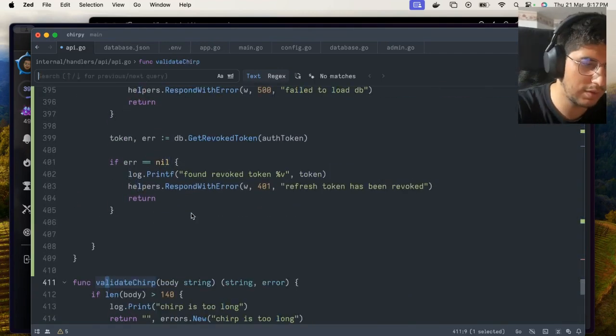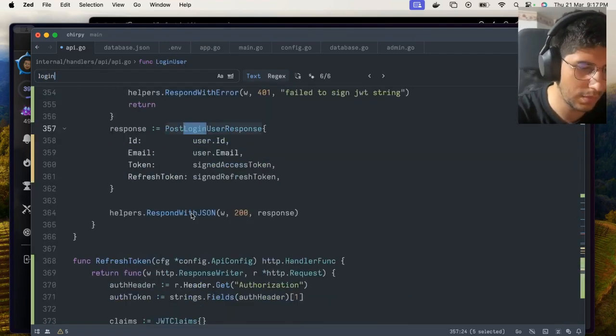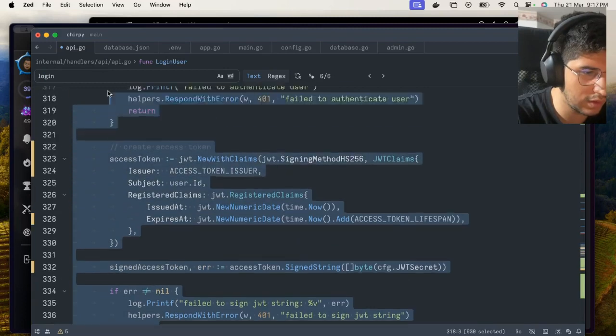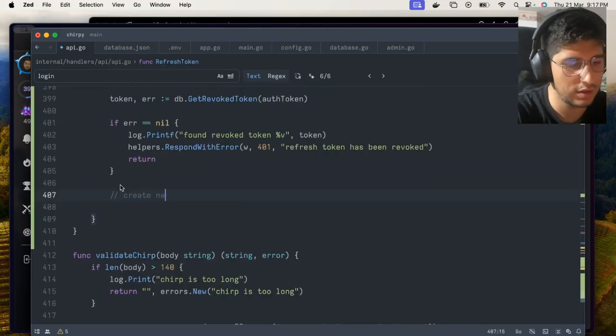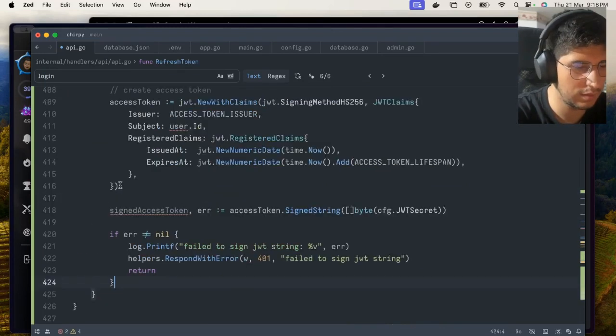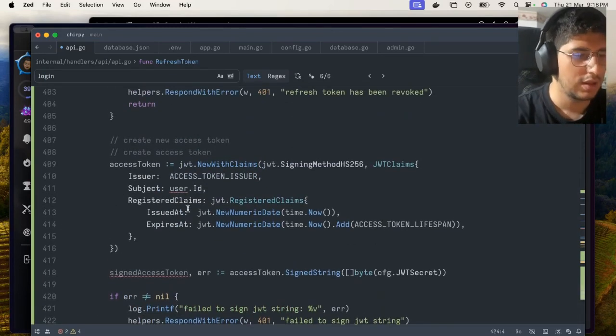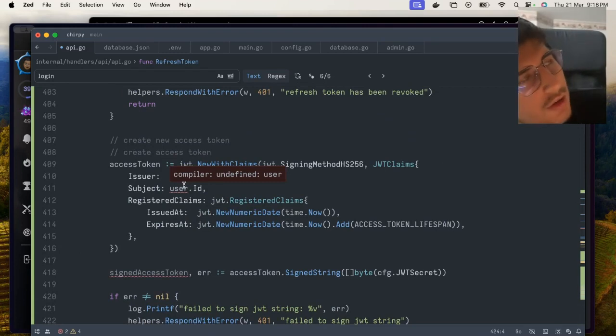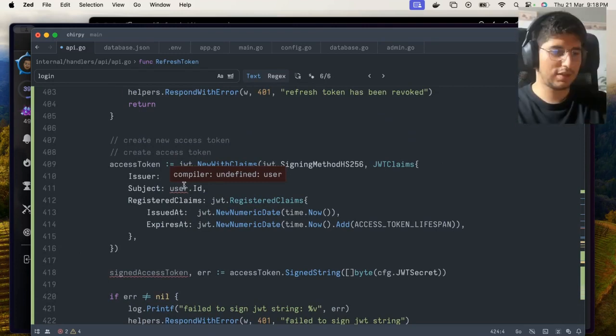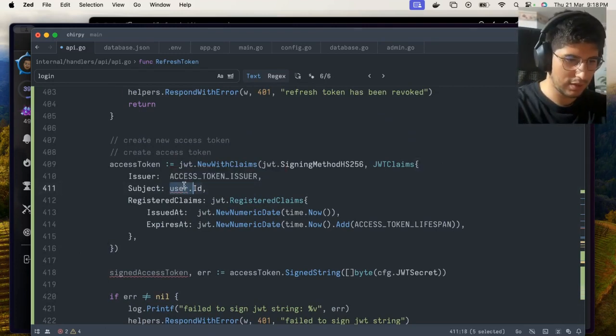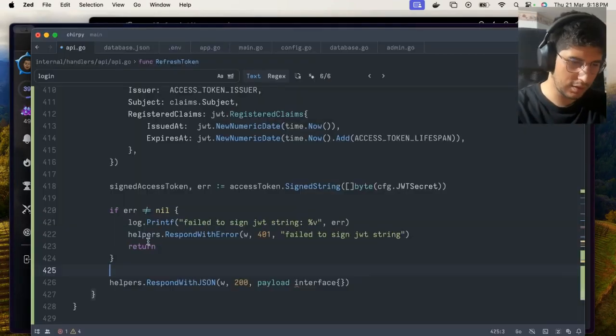It would be very similar to the login one. We would want all of this. Create new access token again. What was that? Okay. Subject is user.id, don't I have it? Yeah, I have it in claims. You just want the token.